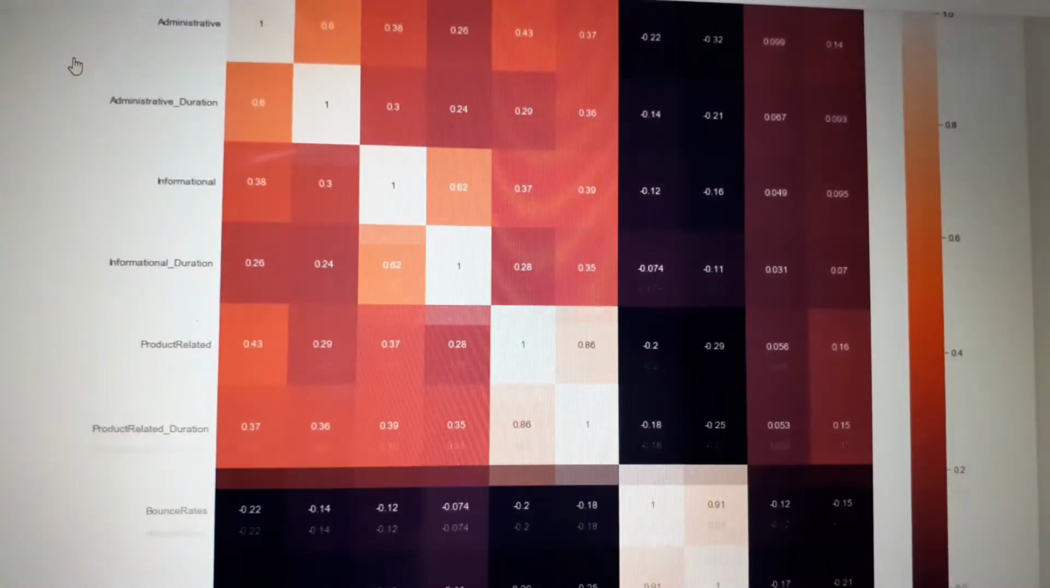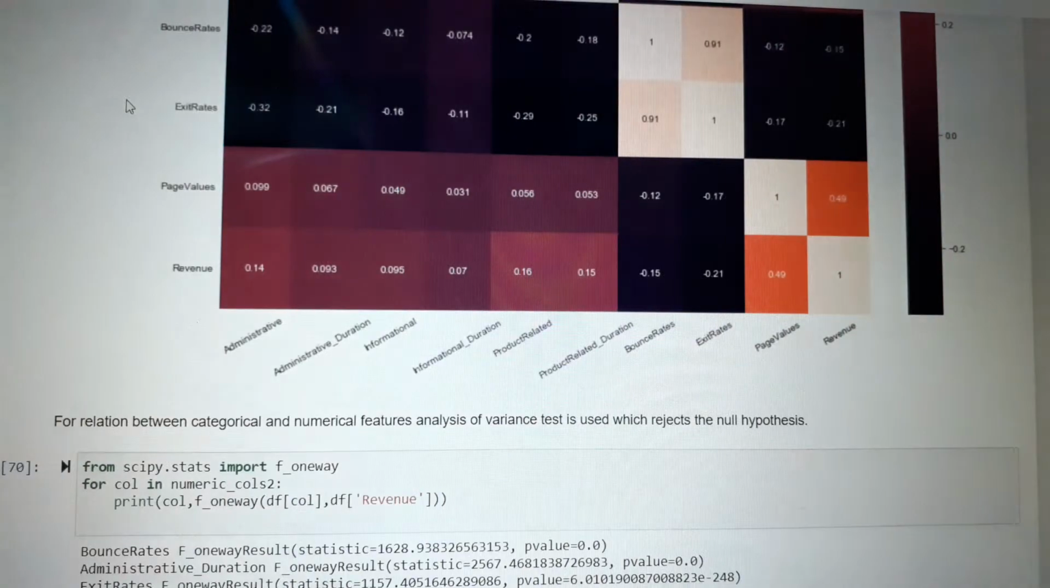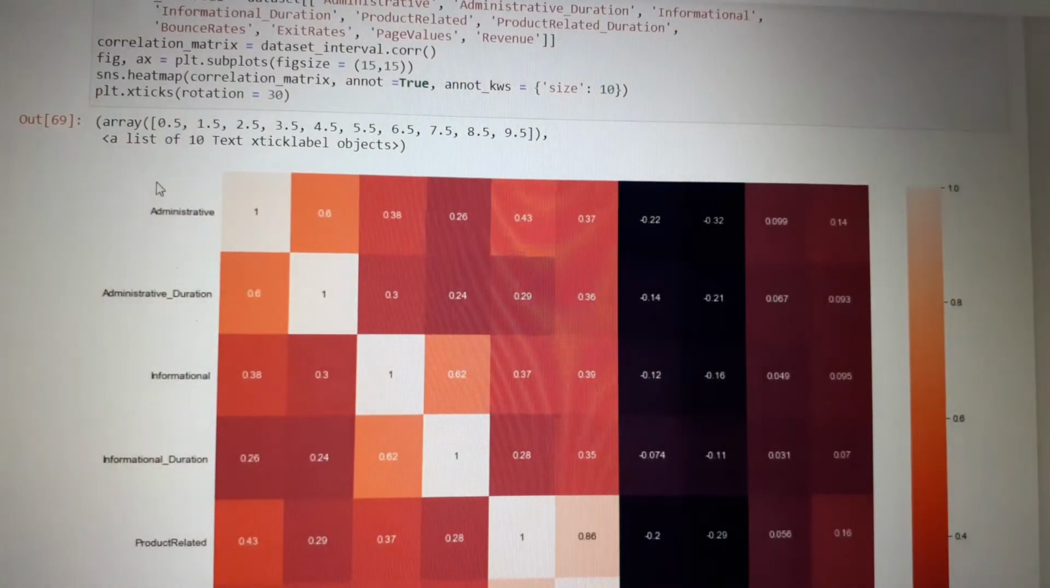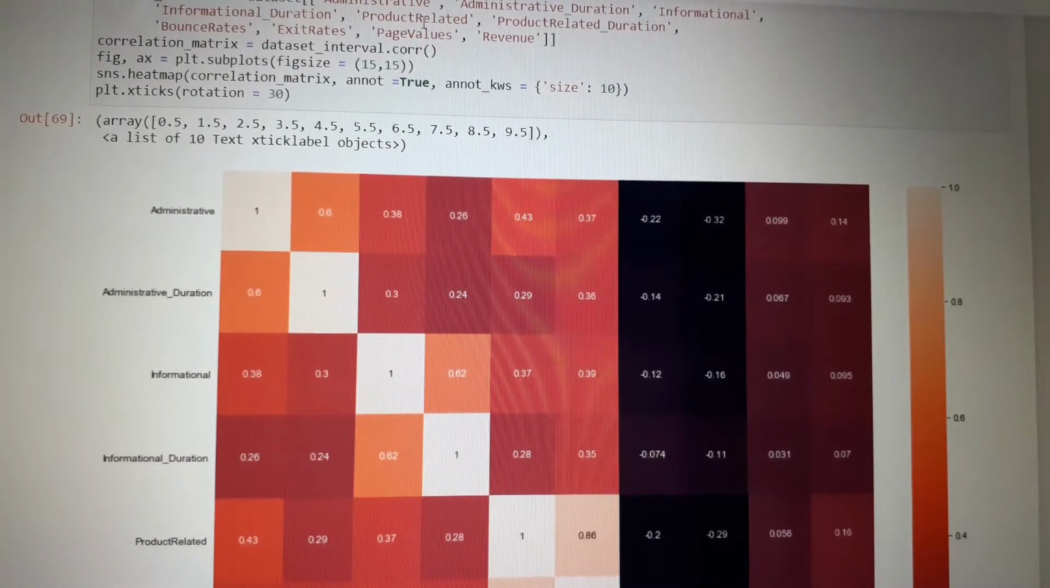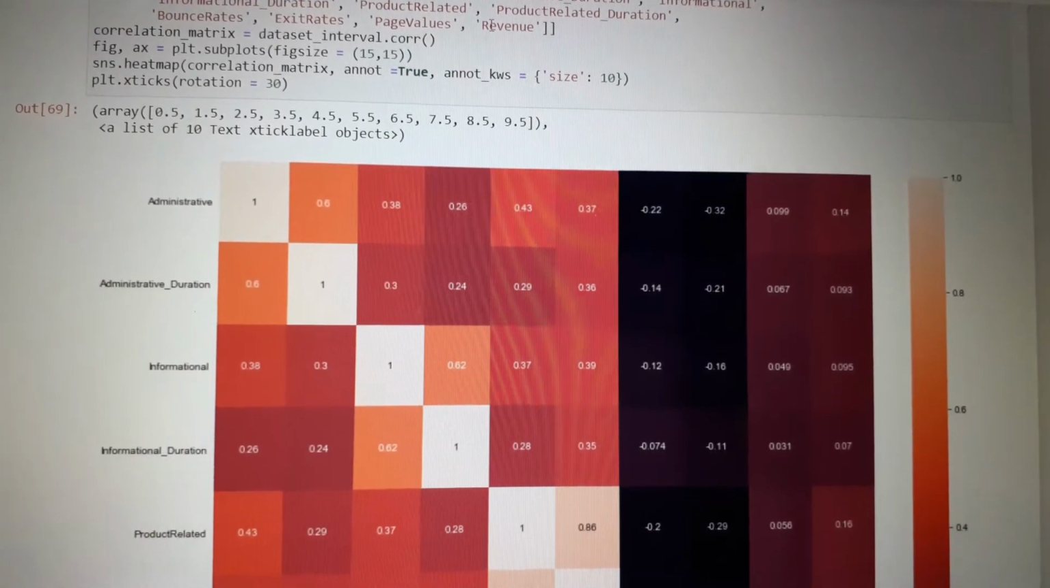And this gives the correlation matrix of different data. Here we have included more data: administrative duration, informational duration, product related duration, bounce rates, exit rate, page values, revenues, etc.